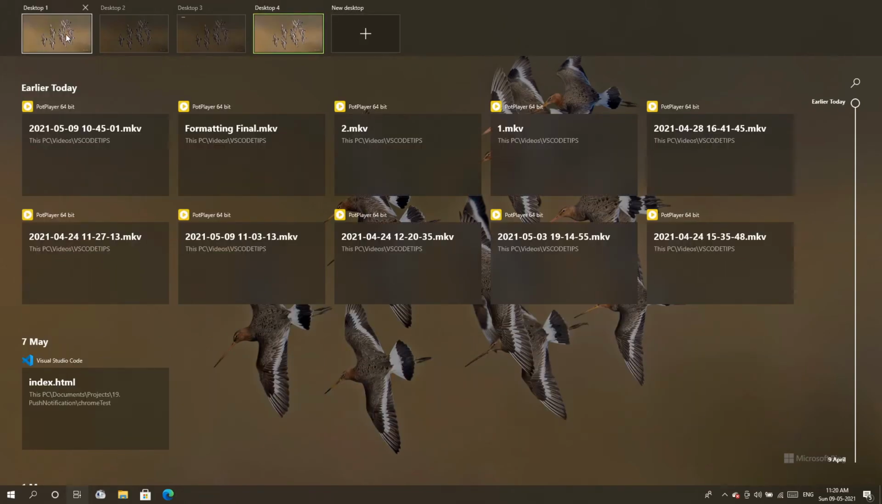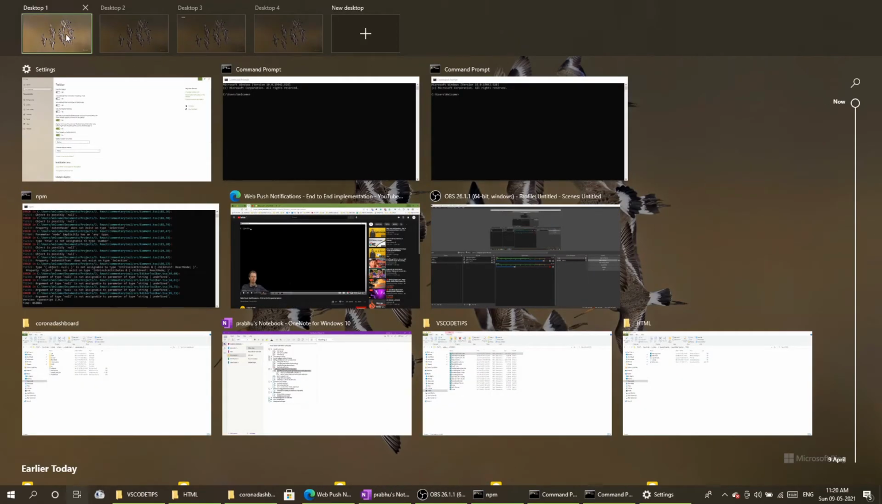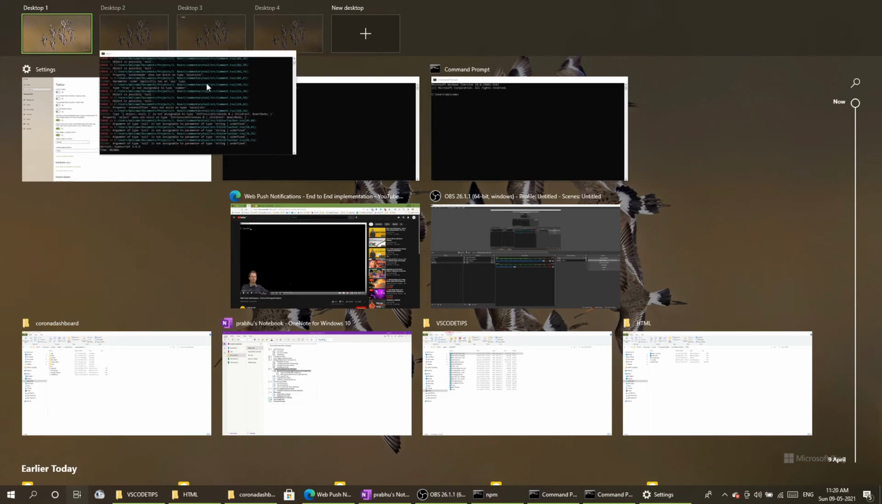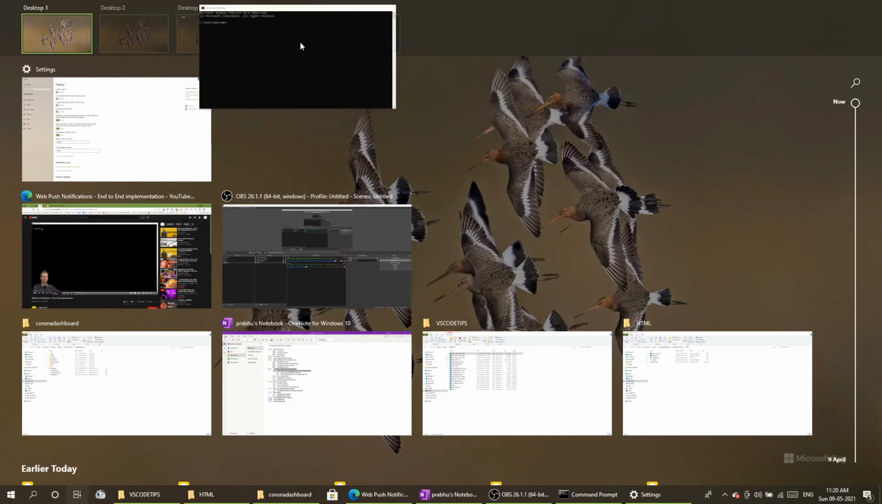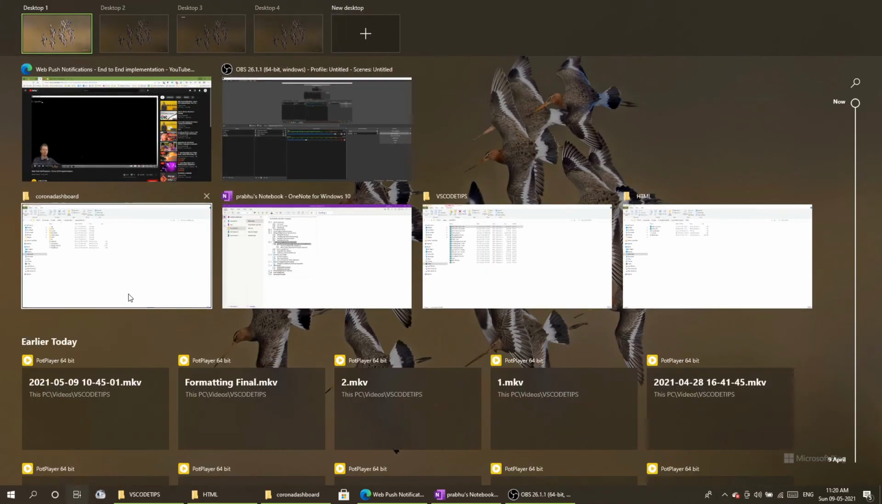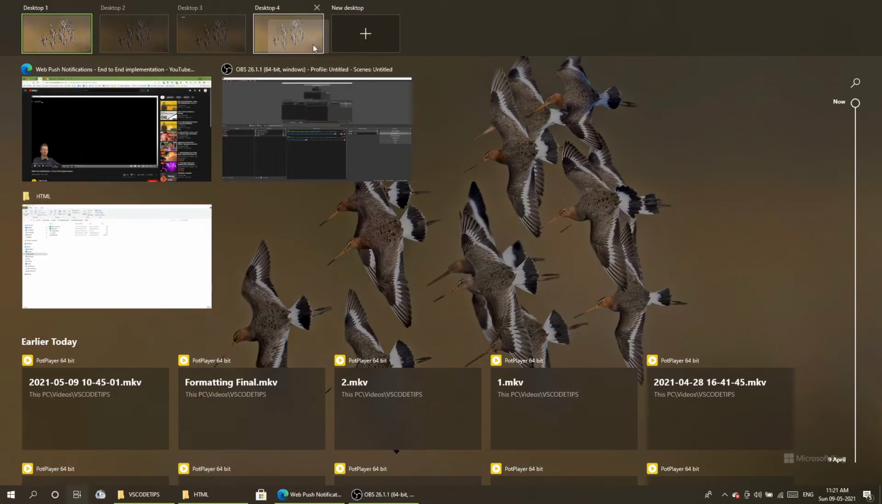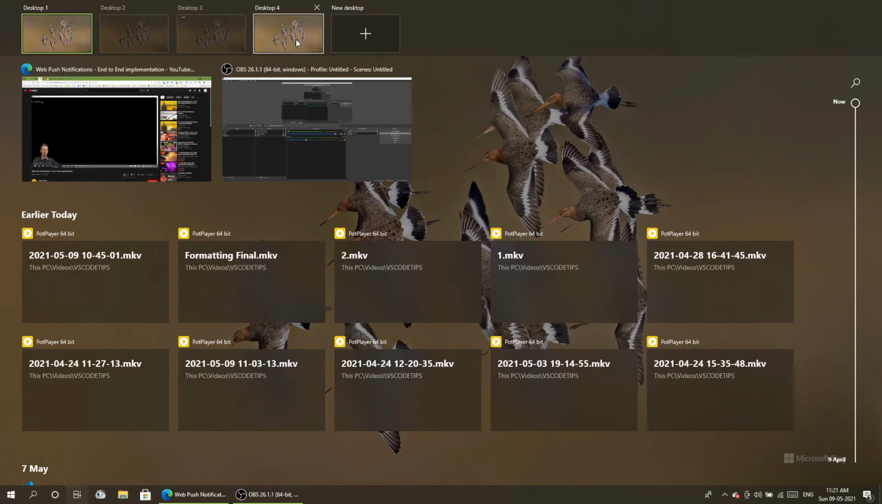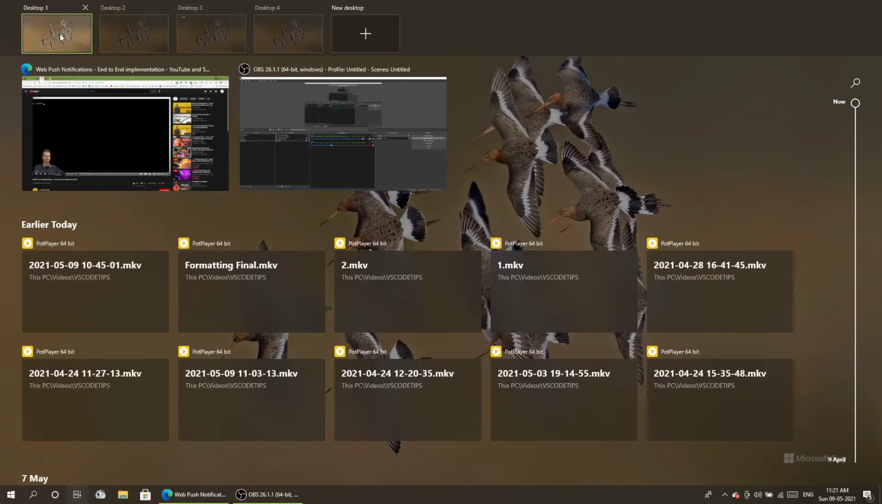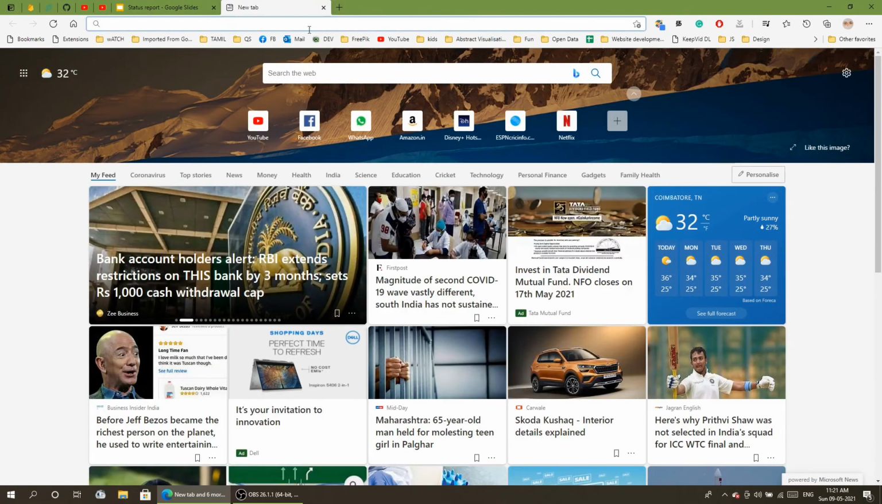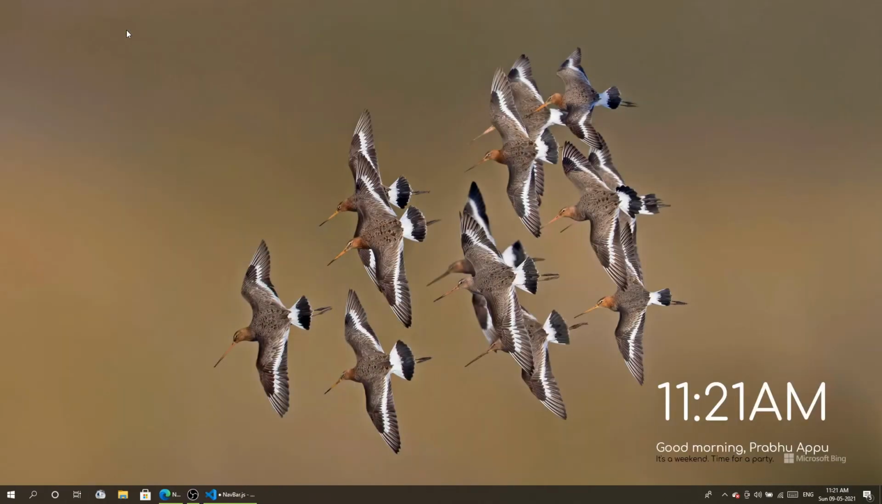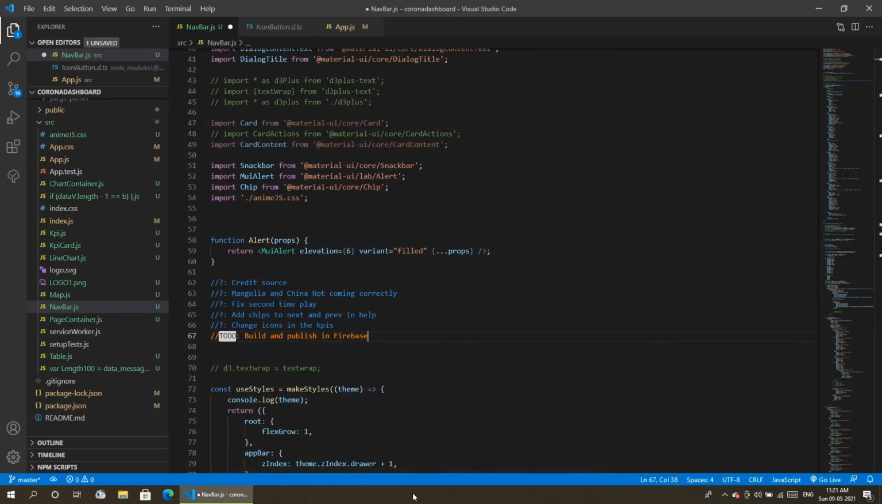If I have some applications which I rarely use, for example, this command prompt and the folders which I have kept open, or the notes, I can keep them in desktop 4. So if I go to desktop 1, I will have only the browser which I use to refer to some code snippets. And if I go to desktop 2, I will have the code, which is very clean here.